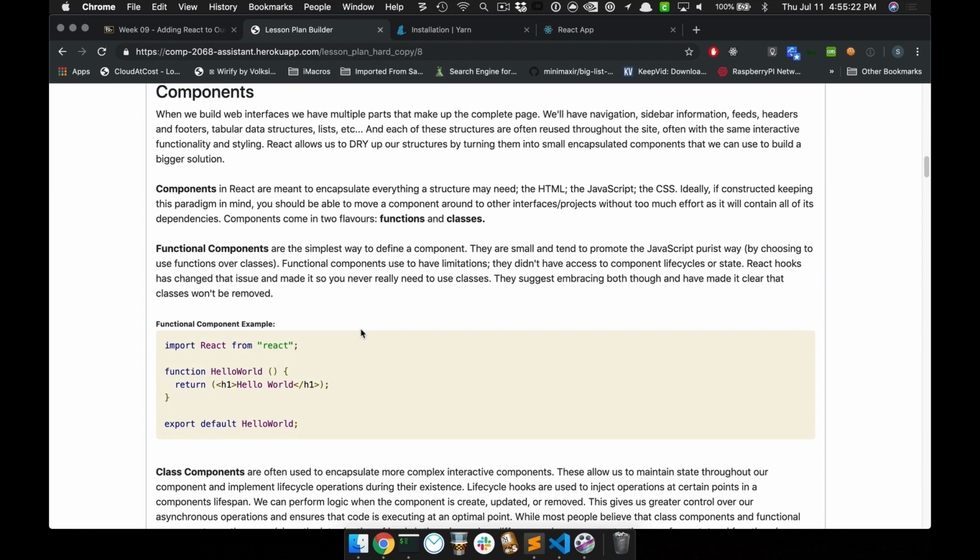Components. When we build web interfaces, we usually have multiple parts that make up a complete page, right? We'll have navigation, your sidebars, your footers, your headers. Maybe you have data feeds, right? From like Twitter, Facebook, Instagram, right? Tabular data structures. Tabular data shows up in tons of different sites. And each of these structures are often reused throughout the site. If it's like a big information site, you likely won't have one list. You'll have multiple lists, right? And you'll have them all over the place. And you may want to reuse these components in different places.